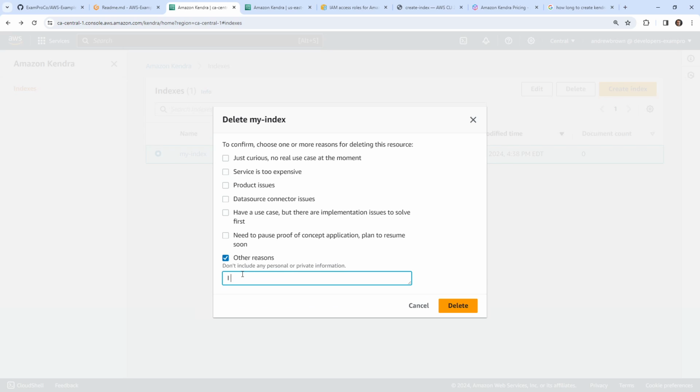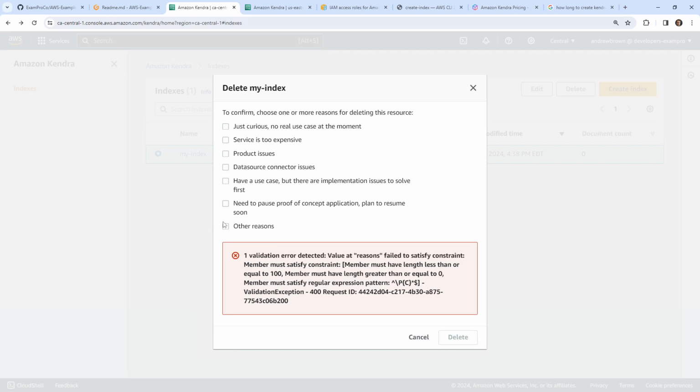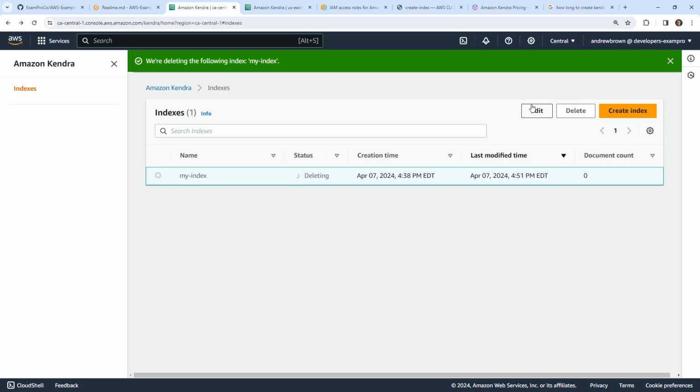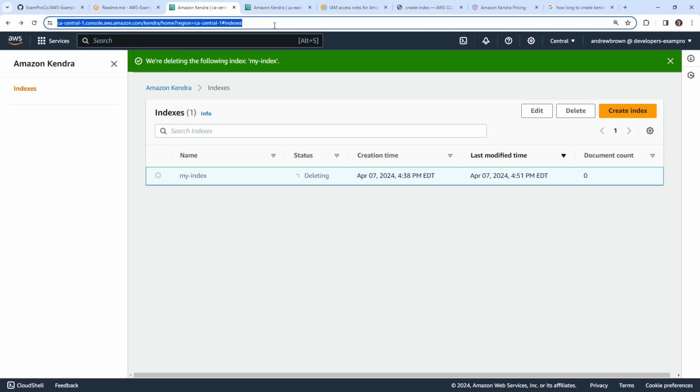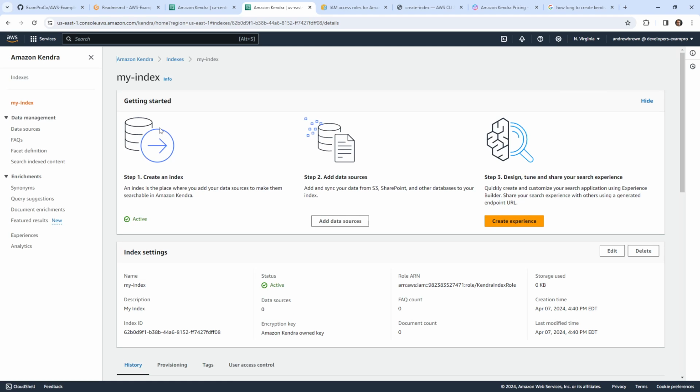Other reasons: I wanted to spin up the dev one, but the API defaults to enterprise. Come on, AWS. Get it together. Okay. Oh, just let me delete it. Why do I need any reason to delete it? Man, that's terrible. Anyway, so that one's deleting. That's totally fine because we have our index, which gives us free stuff. I'm going to assume that we don't want to keep this lying around.